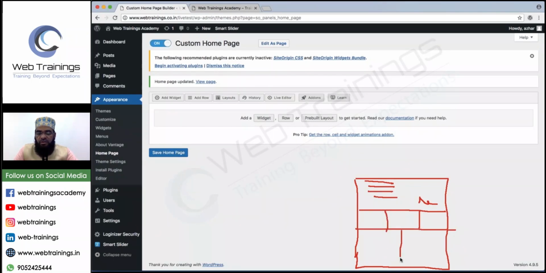And then I said I want two blocks at the bottom, which means this is row 1, R1, this is R2, and this is R3. Three rows. In the first we want one column, in the second we want 1, 2, 3 columns, and the third one we want 1 and 2 columns. So this exact structure we can create here.